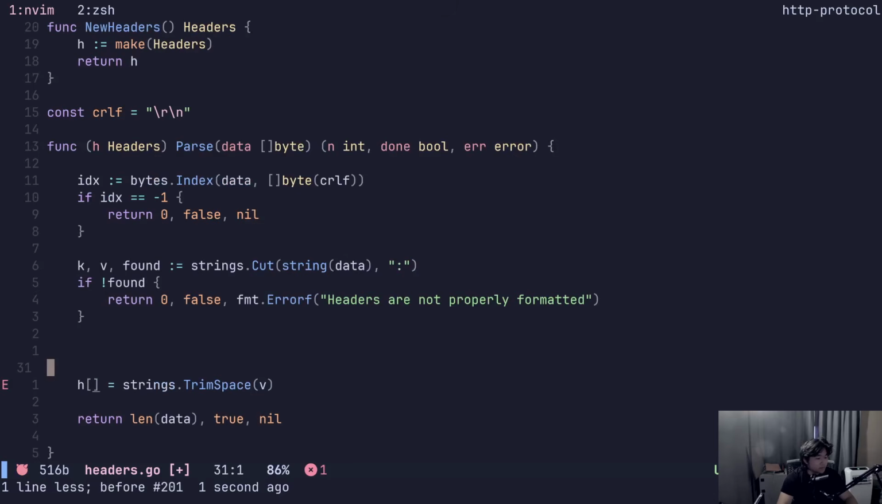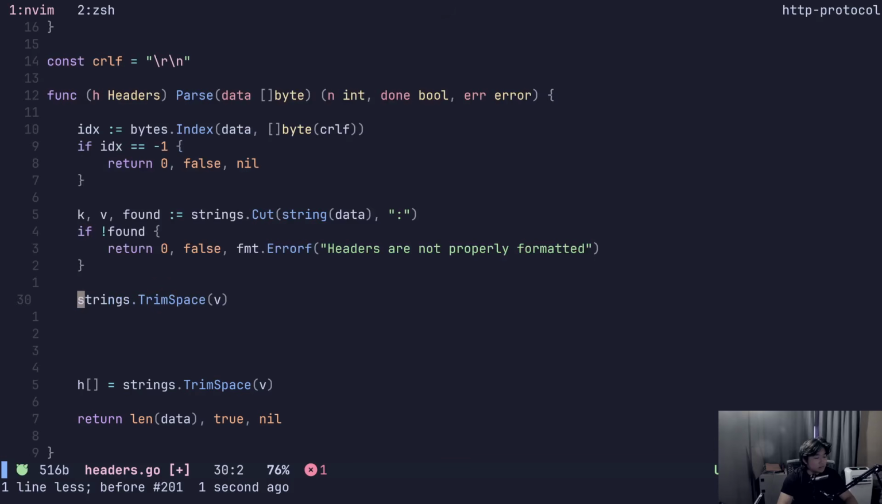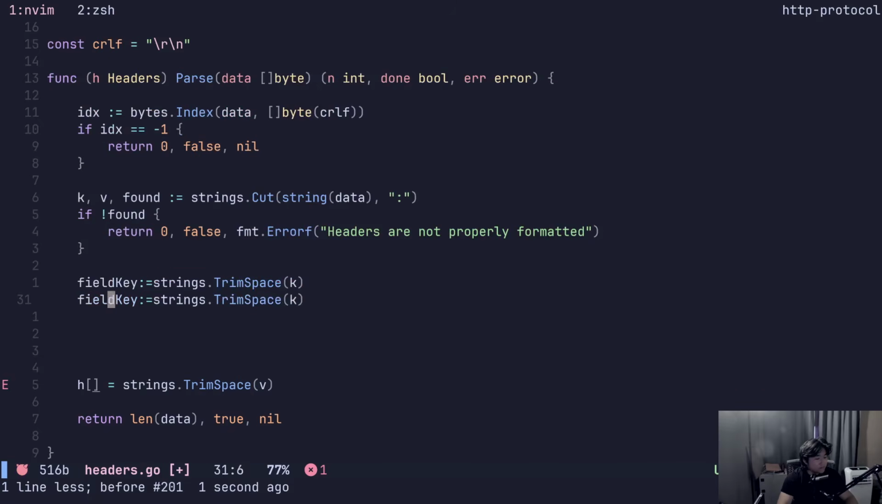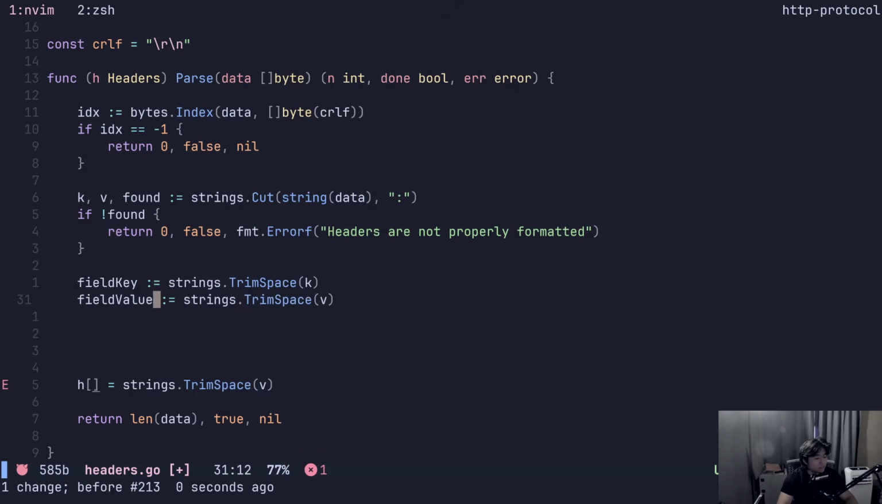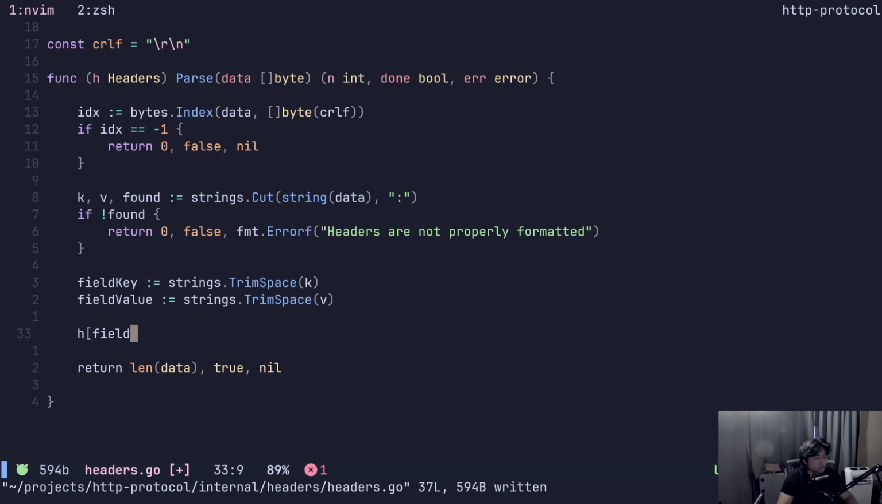This looks ugly. Let's make these more readable. So let's say field key, a field value, boom boom boom, field key, field.